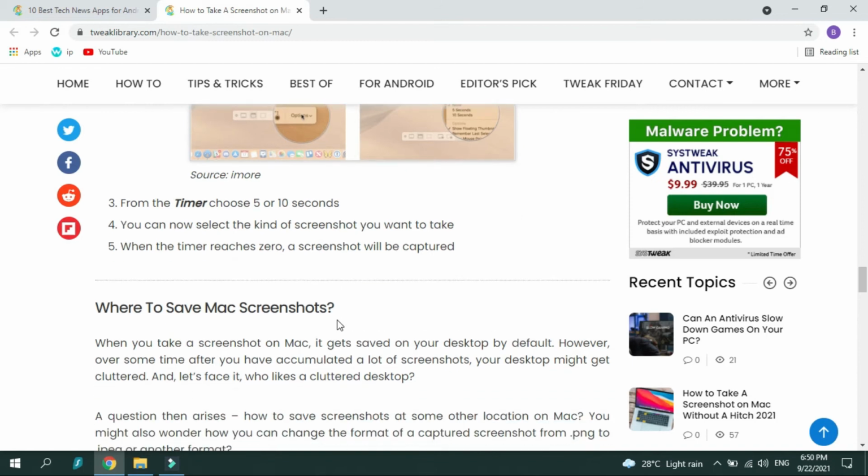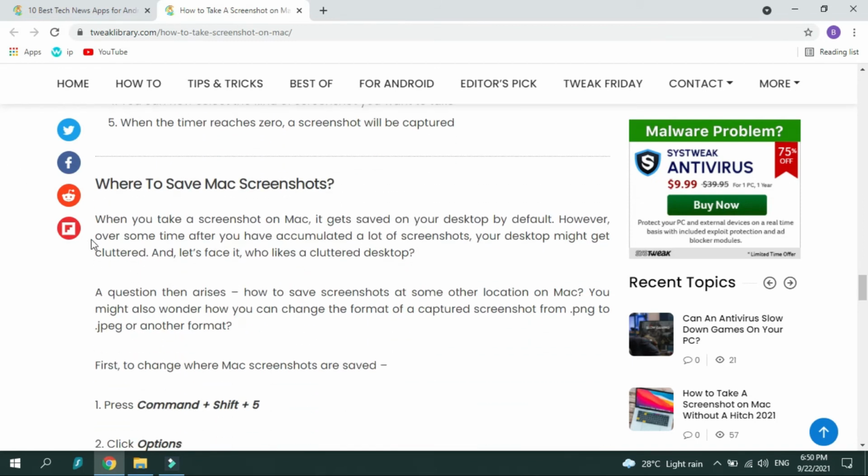Where to save Mac screenshots? When you take a screenshot on Mac, it gets saved on your desktop by default. However, over time after you have accumulated a lot of screenshots, your desktop might get cluttered, and let's face it, who likes a cluttered desktop? A question then arises, how to save screenshots at some other location on Mac? You might also wonder how you can change the format of a captured screenshot from .png to .jpeg or another format. First, to change where Mac screenshots are saved.